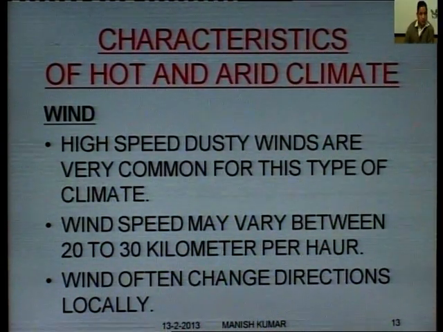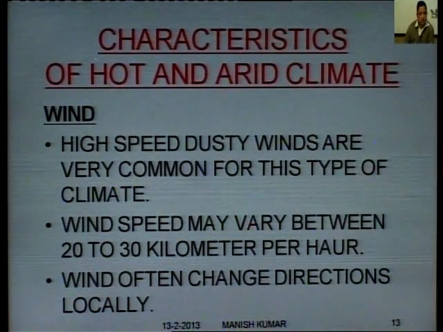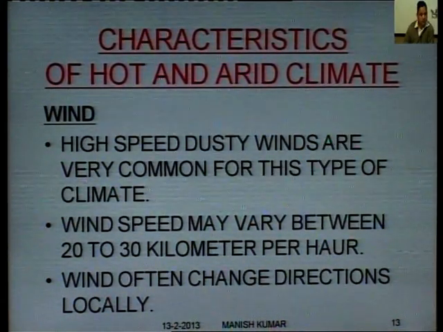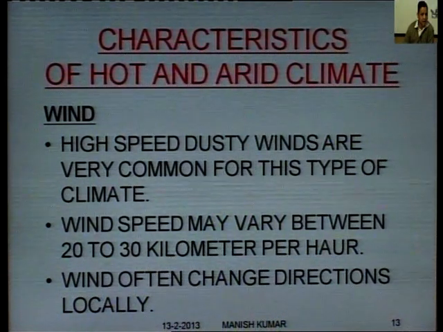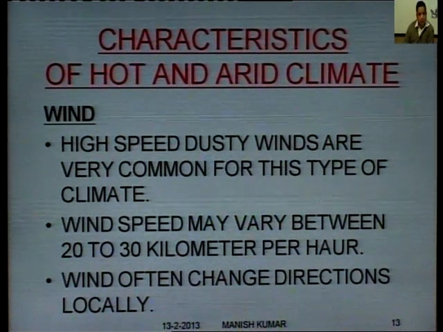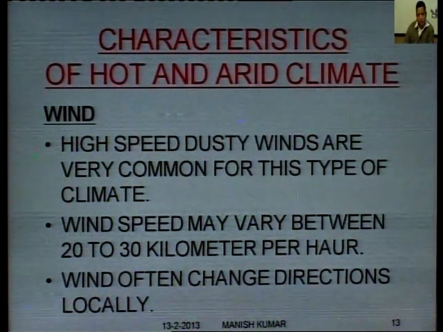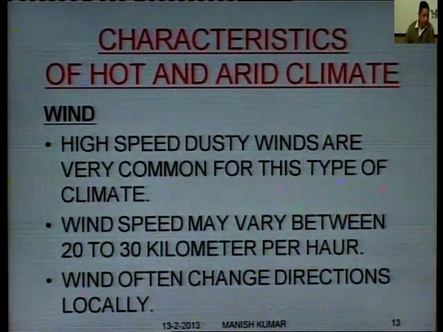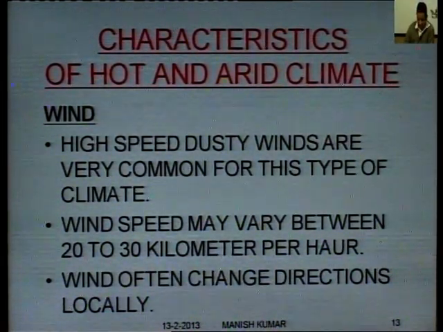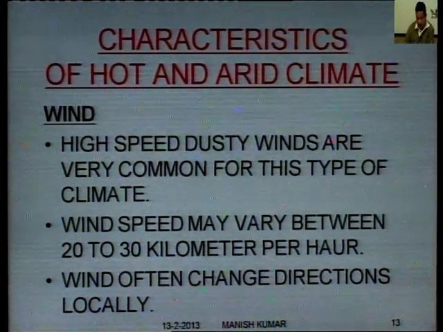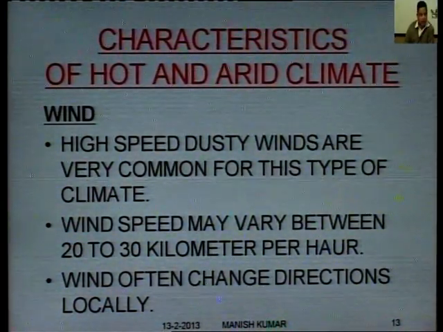Next is wind. High speed dusty winds are very common for this type of climate. Wind speed may vary between 20 to 30 kilometers per hour. Winds often change direction locally. That is, a lot of local factors play a very important role in the direction of wind.